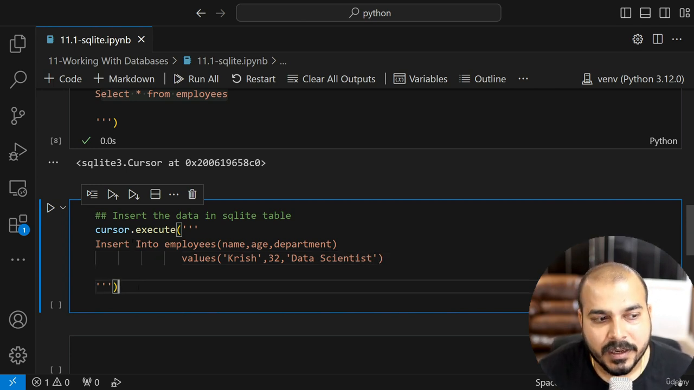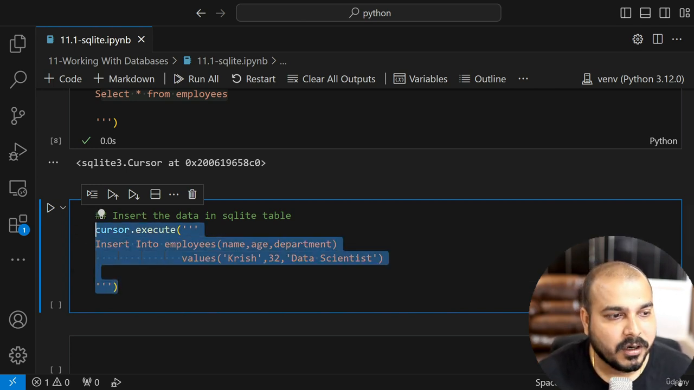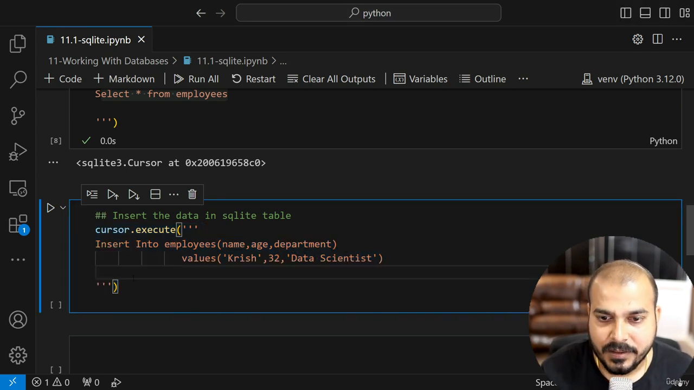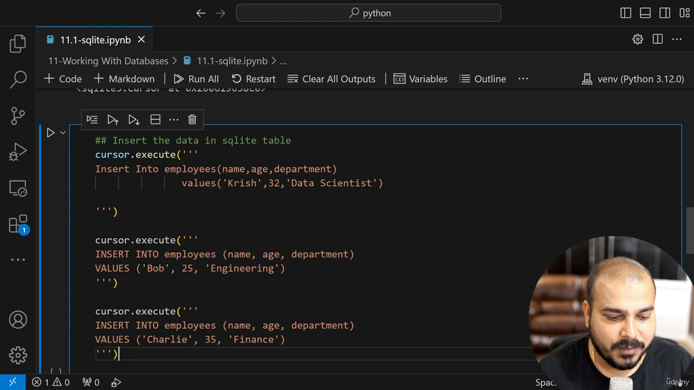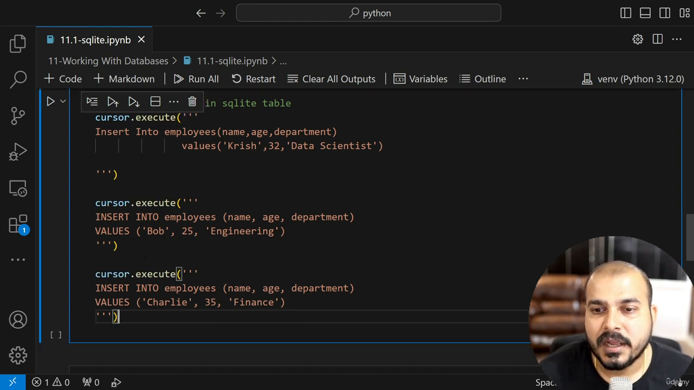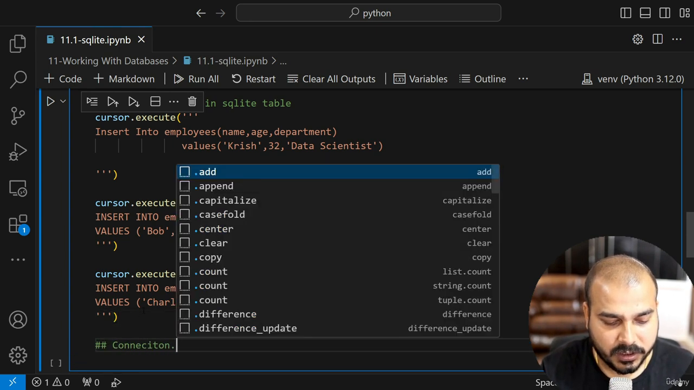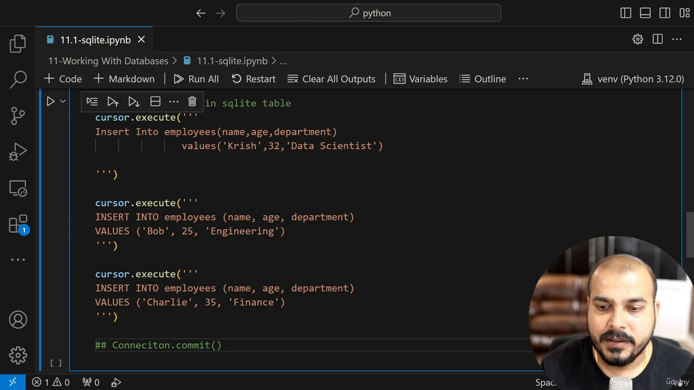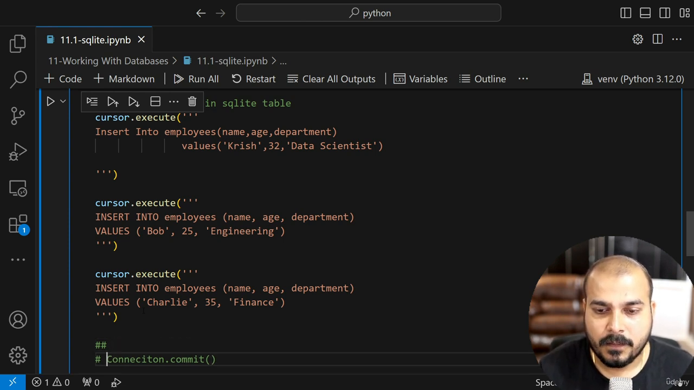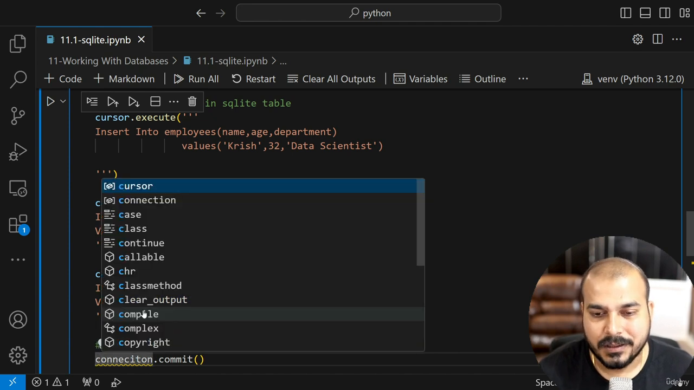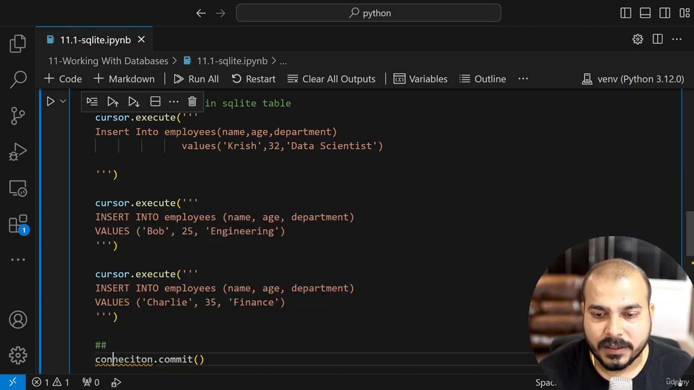Now, similarly, I need to insert some more records. So let me do one thing. Let me just copy some more records similarly, and we just need to execute this insert command inside cursor.execute. So here I'm adding Bob, engineering, Charlie, 35 in finance and all. And finally, I have to say connection.commit. So this will basically do the commit of this particular code.